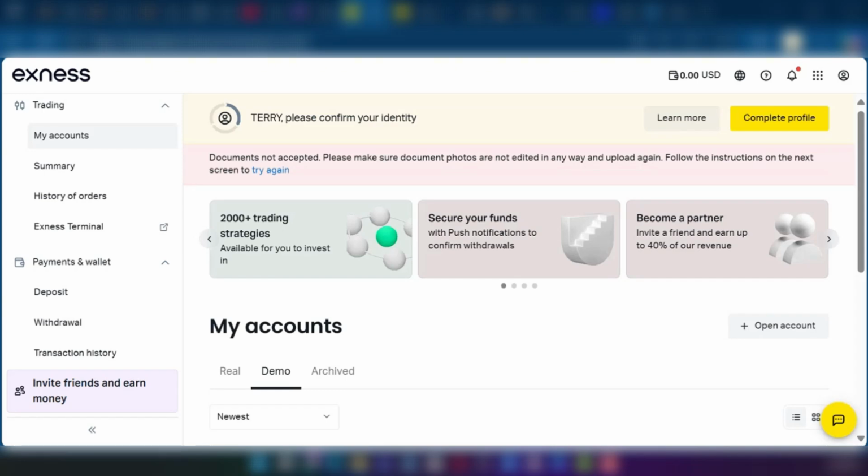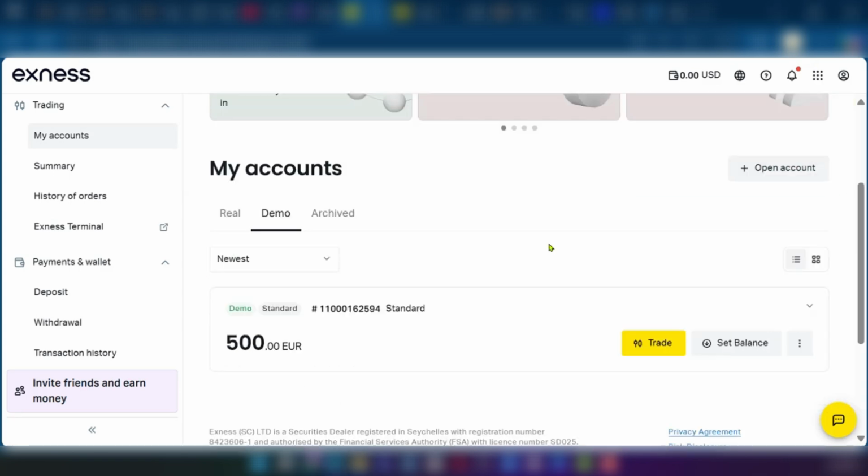What's up everyone, in this tutorial we'll be showing you how to connect Exness to MT5. We have a demo account, and in order to connect Exness to MT5 we'll need a real account. So go ahead and click on open account.